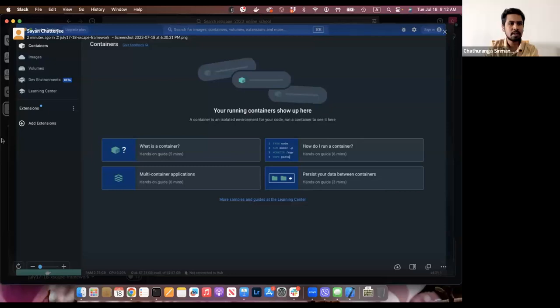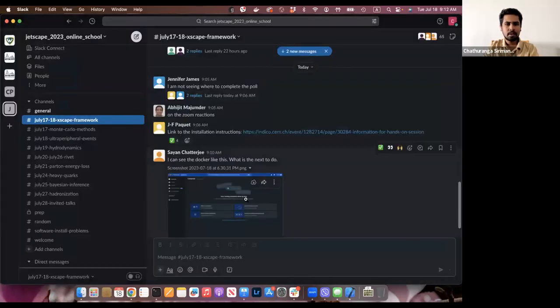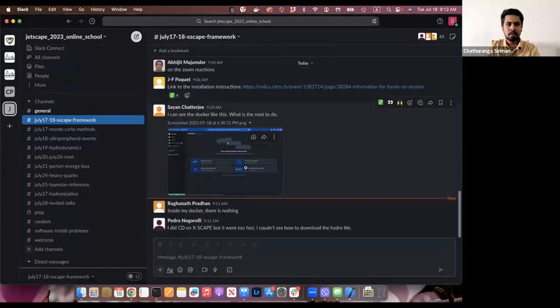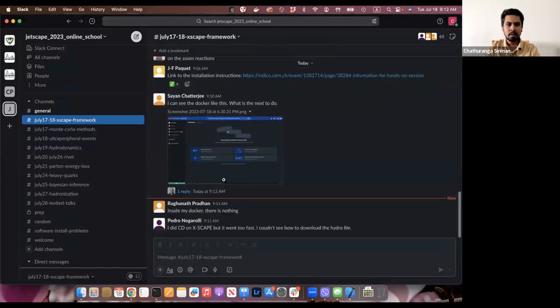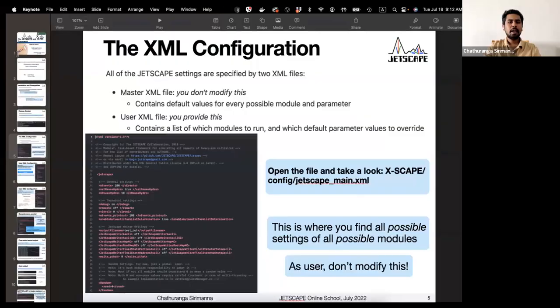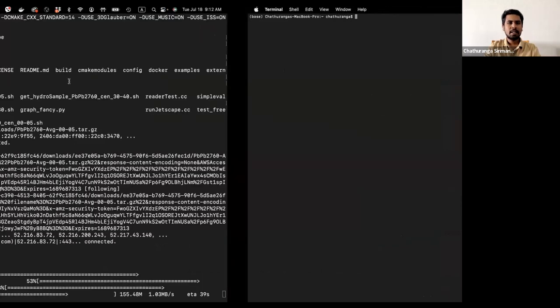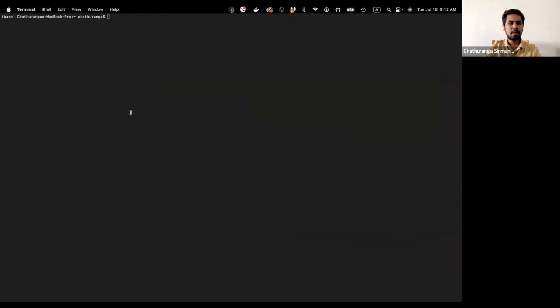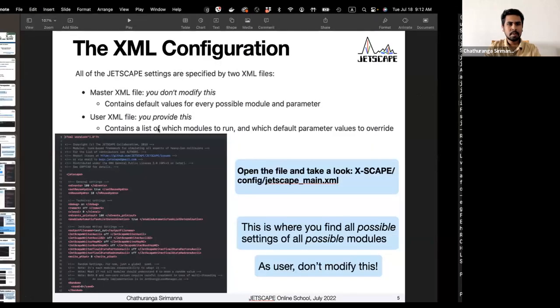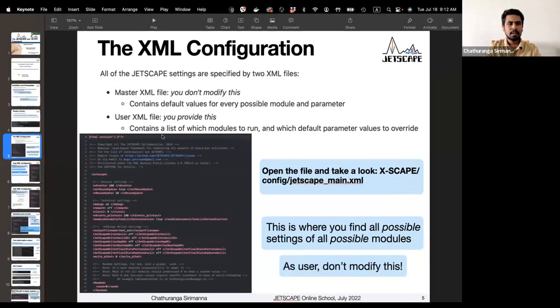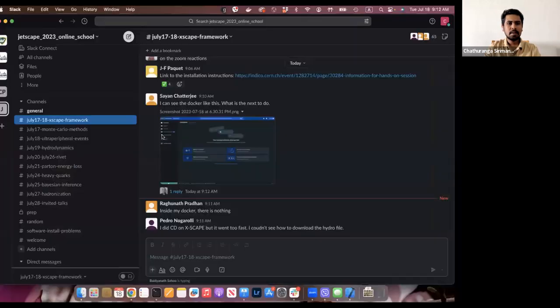Oh, we don't have the container. So if you don't have anything inside your Docker, that means you haven't created the Docker container. So you can create the Docker container by using, so there are some instructions in the.